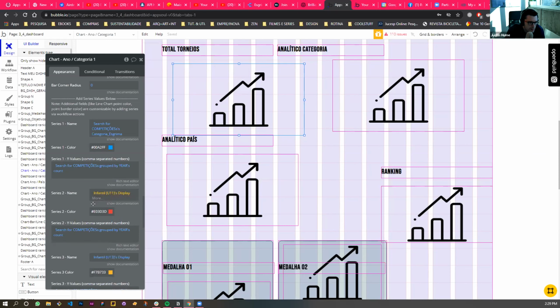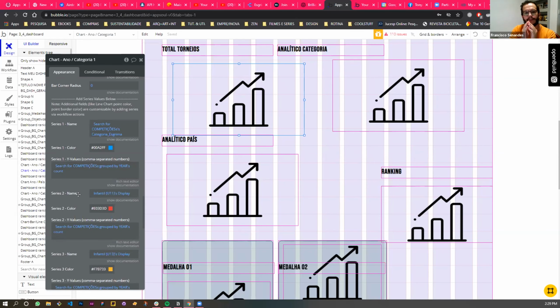What I'm thinking about is that when this app scales, it's going to be a problem because I'm going to have junior fencing players who don't have the senior competitions yet, and vice versa. So instead of having the name of the series static by category, I should be able to pull from my data bank the categories they already have and create the series automatically. That's my point. I don't know if that's possible.